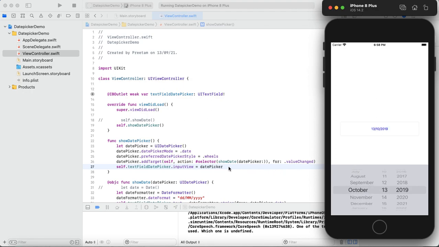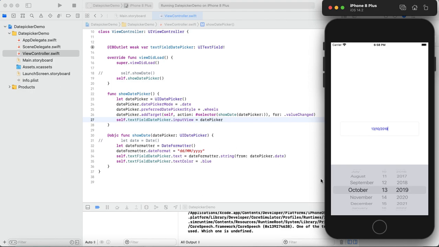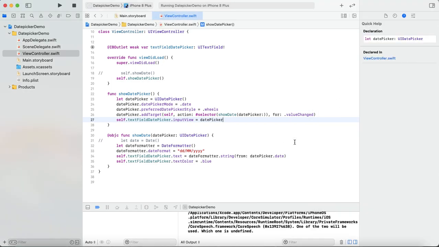Because of this selector function, whenever the value is changed from the date picker, the date is changed and set in this text field. Now we have a problem in here, as you can see: there is no button to hide this date picker once you are done. So for this we are going to need a toolbar to add onto our date pickers.